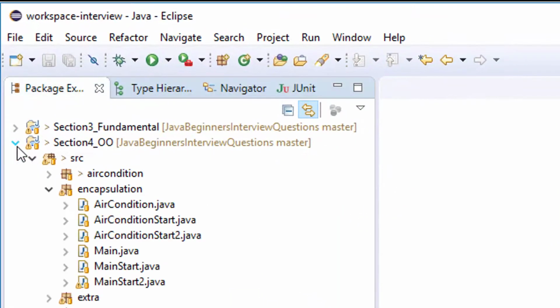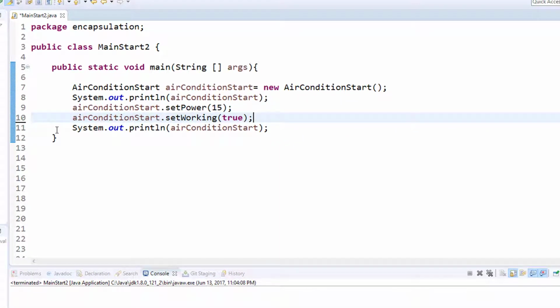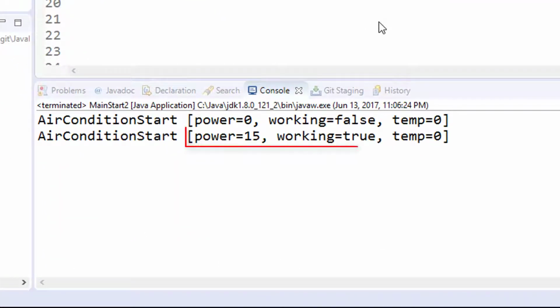We will continue with the previous example of air condition, but let's say that now I was required to add functionality such as, if the power was set to a value, change the working status to be true as well. Okay, so I will do a set power and right after that I will call set working with true. Let's run the code and see. Yes, the power was set to 15 and the working is true.